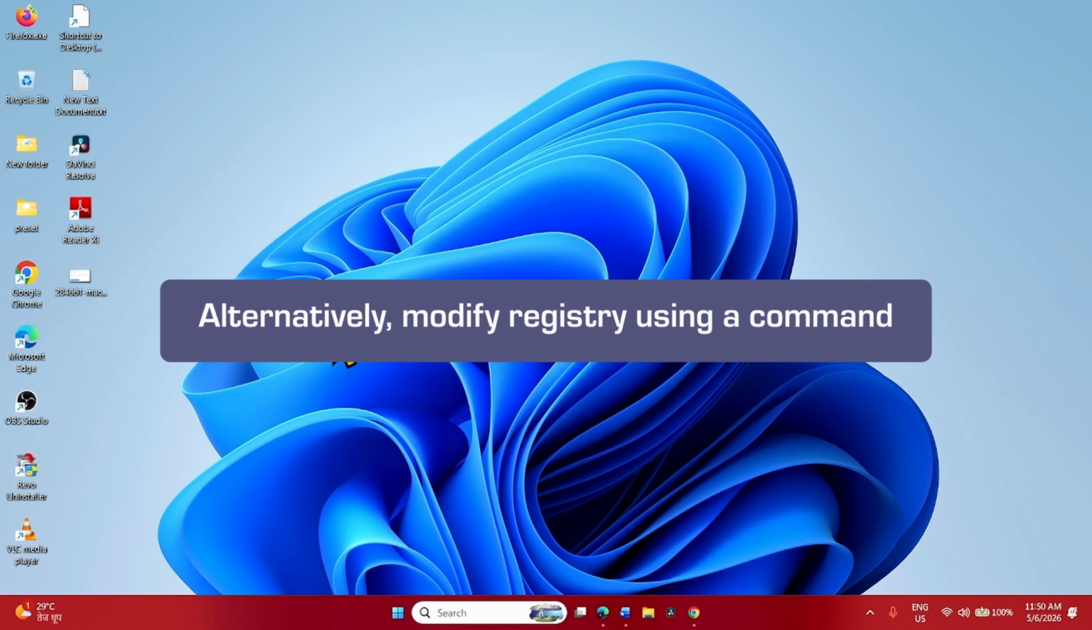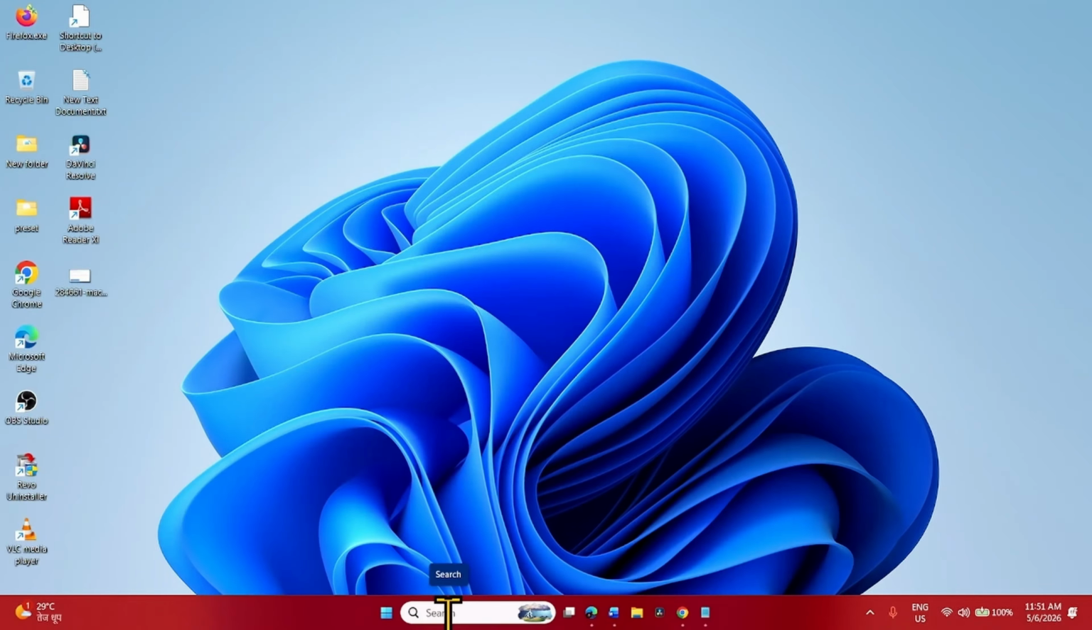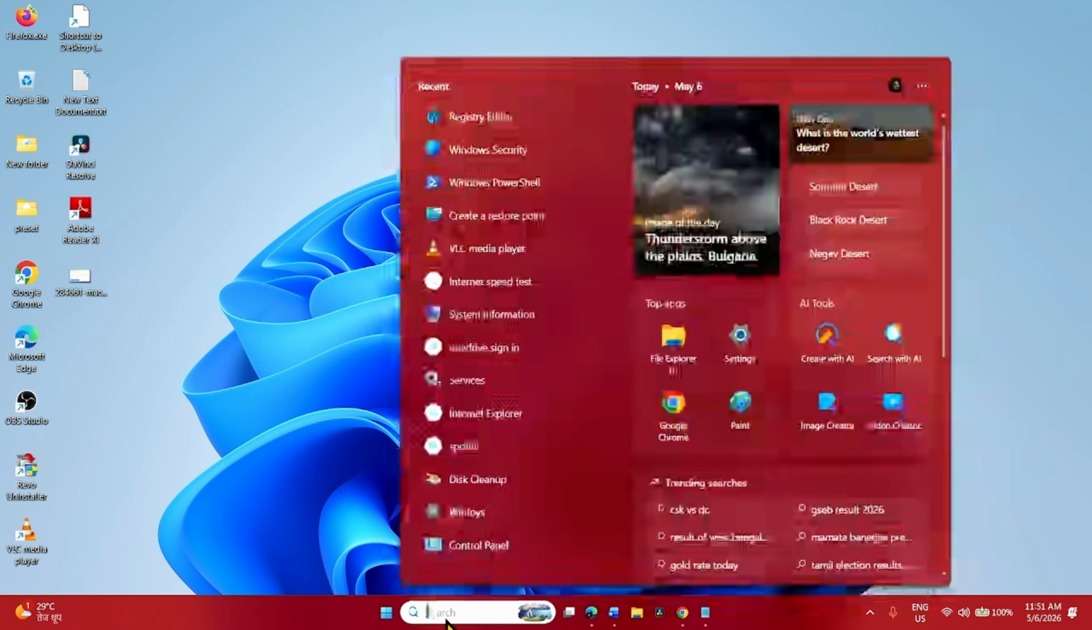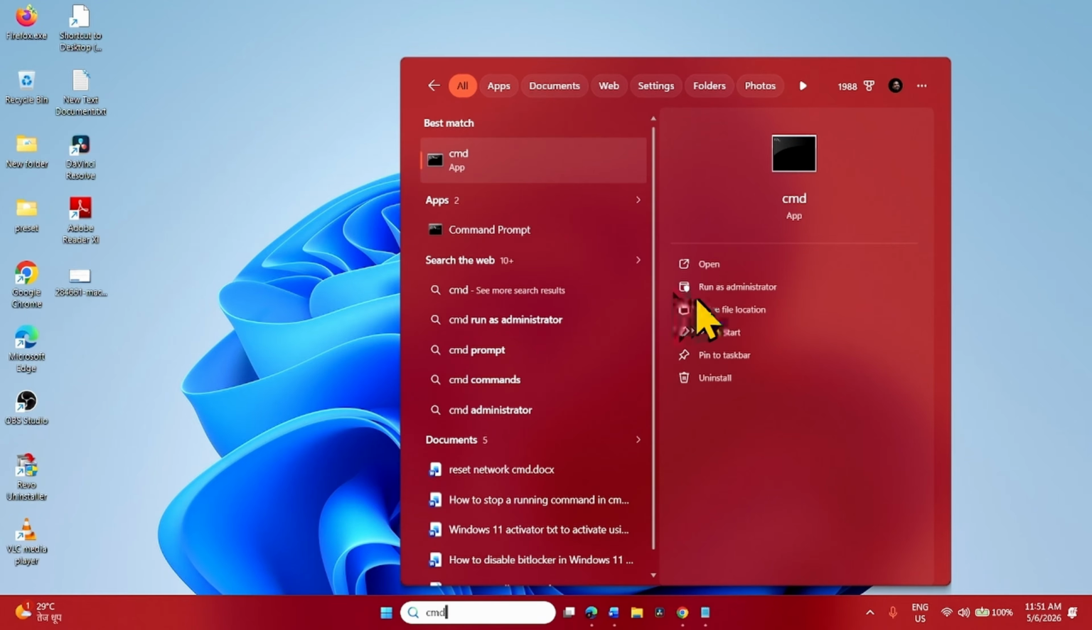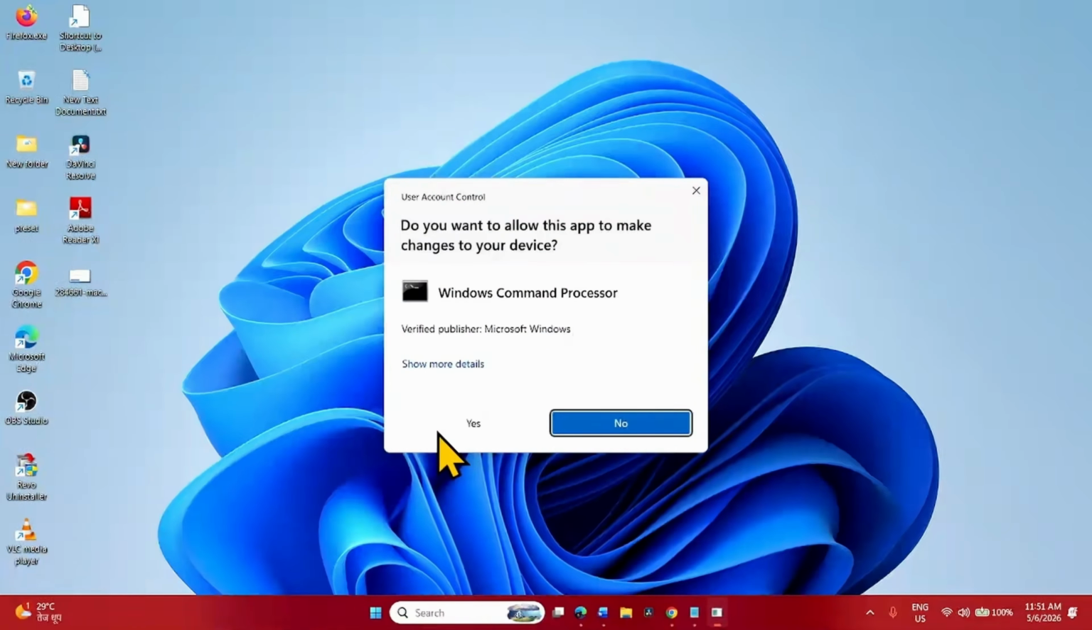You can do the same registry modification using a command. Open the command prompt. For this, click on Search. Type cmd. Select Run as administrator. Yes.